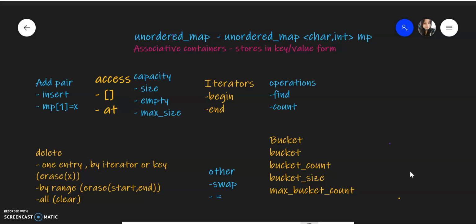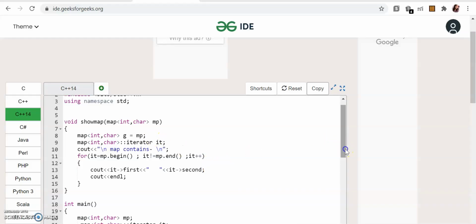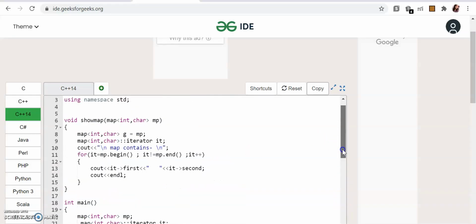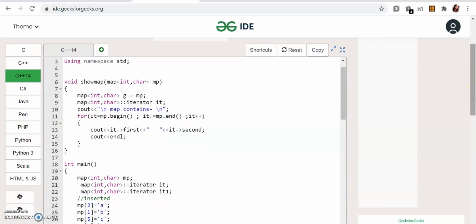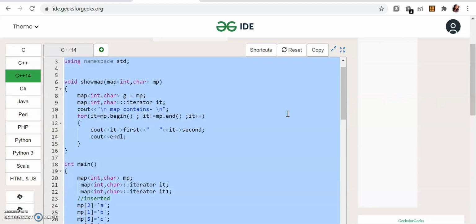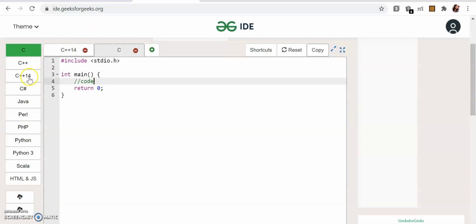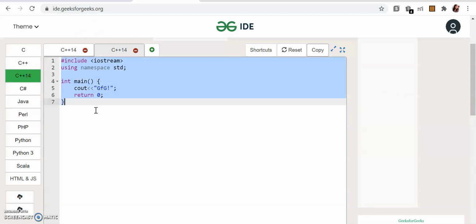If you have not followed, just watch it once. So now let's just try to see the code. The code that you see here is for the map that we have tried, and I have also uploaded it in the video. Just for the sake of understanding and difference, I am going to copy this code and use it for unordered map, and let's see what differences and what similarities it has.